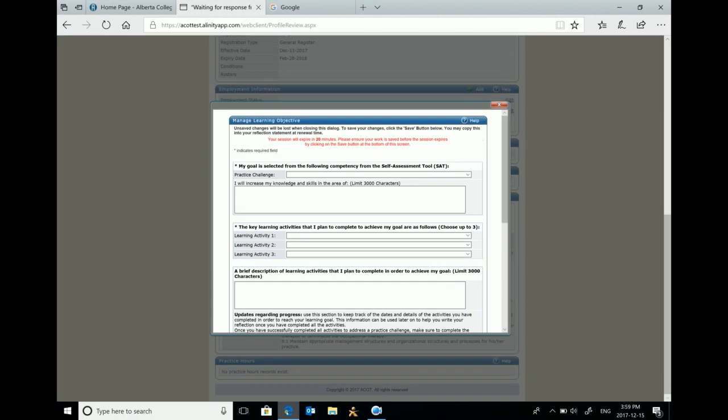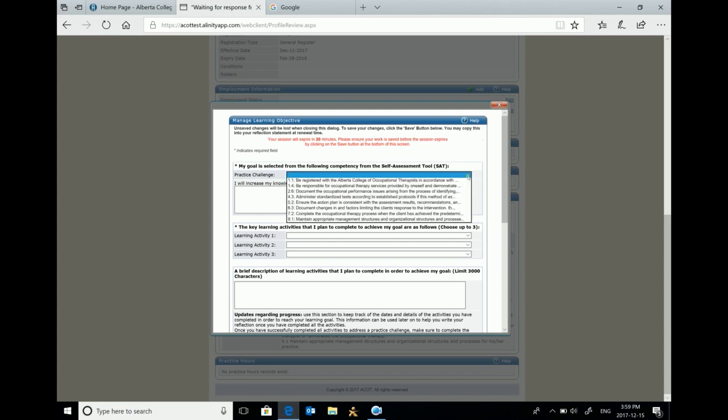All learning goals must be based off of a practice challenge from your self-assessment. You simply need to select the down arrow and all of your practice challenges selected for this year will appear. For the purpose of the tutorial, I will select Practice Challenge 1.4, which is actually Standard 1.4 from the Standards of Practice.